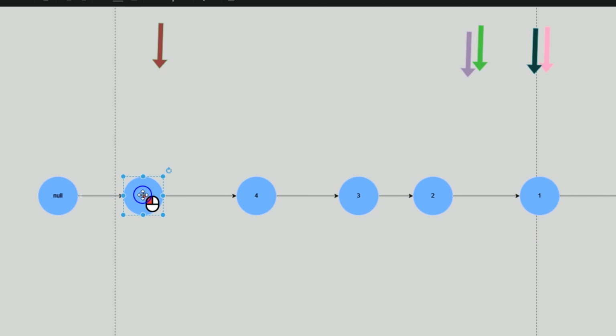So 5, 4, 3, 2, 1, since 2, 1, and the tail will point to 1 and the head will point to 5, and if we start iterating from the head, we'll have 5, 4, 3, 2, 1, and ignore these nulls, those won't be considered. Okay, so like that you can reverse your linked list.